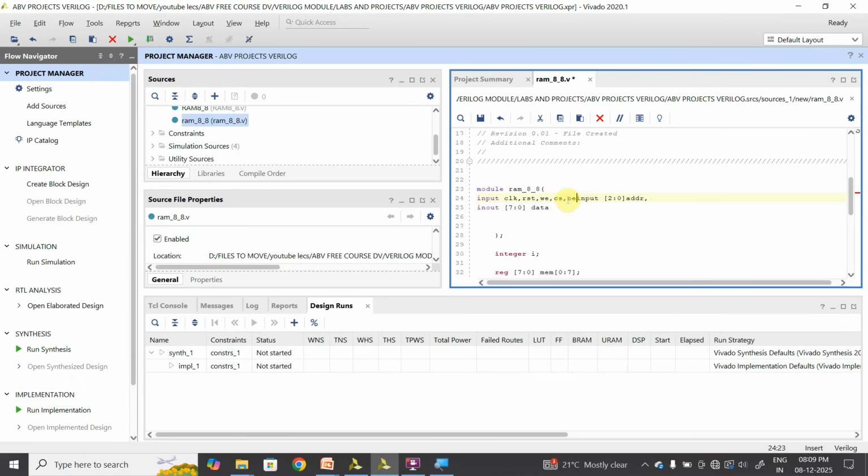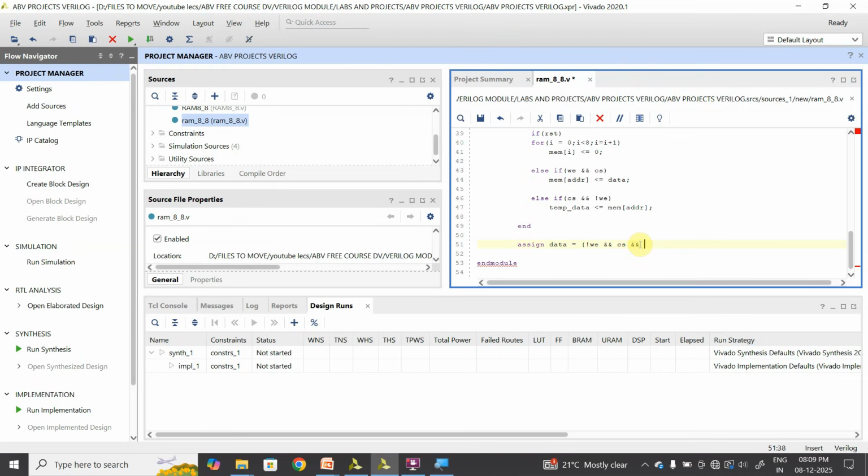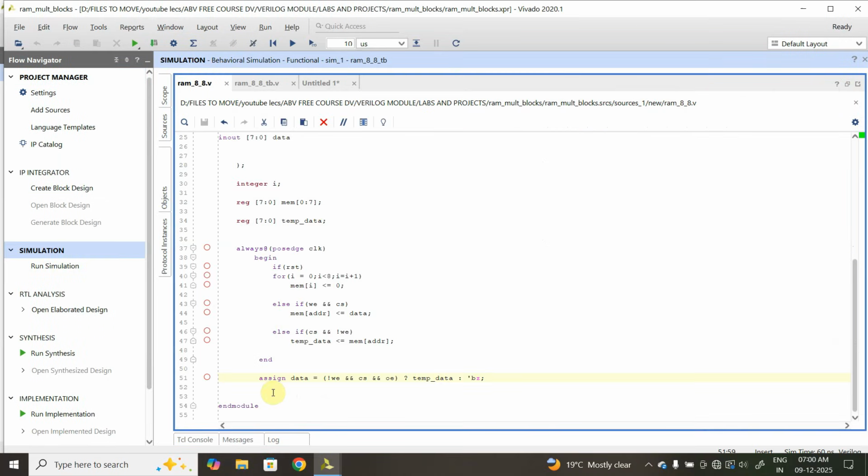Input out enable. Okay, so I'm going to write it down: O enable, OE. Then if these conditions are met, I'm going to read the data out of this RAM, or else I'm going to return Z. And followed by the last condition, that is our data, which is equal to: if write enable is equal to 0 and chip select is equal to 1 and out enable is equal to 1, then my data value will be equal to temp underscore data, or else it will be connected to high impedance. Okay, this is what we have written inside our code.